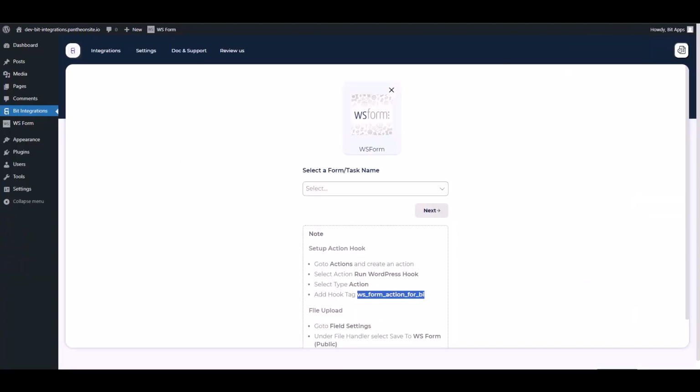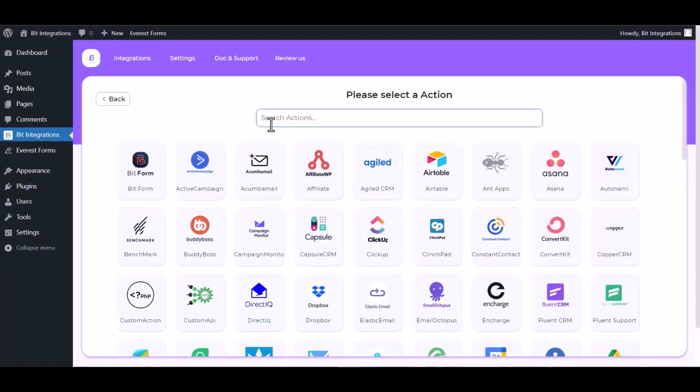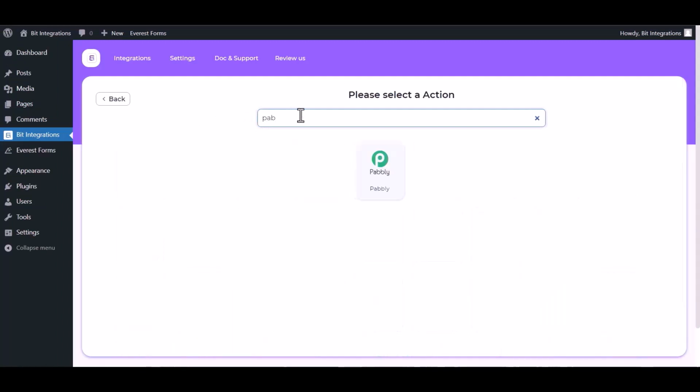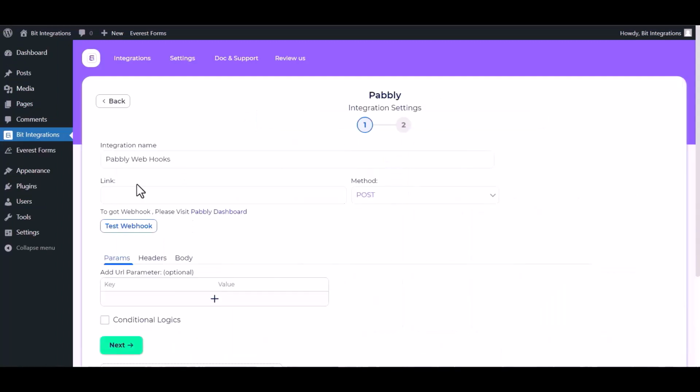Now go to your integration site and choose a form. Next, search and select Actions. Pabbly. Give here the webhook link. So visit Pabbly dashboard.